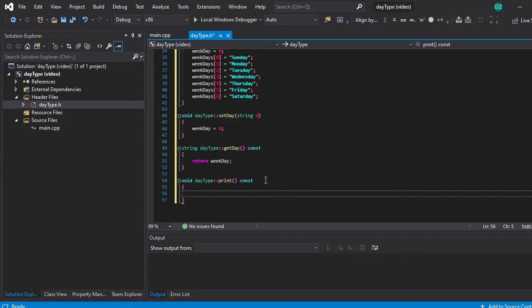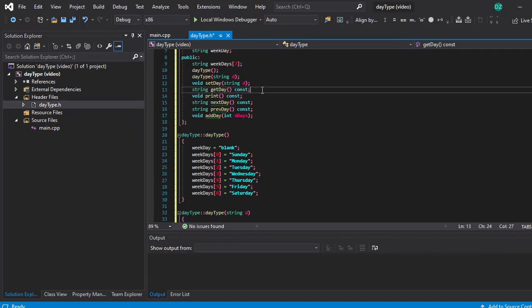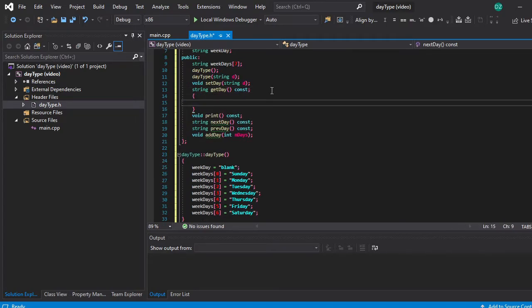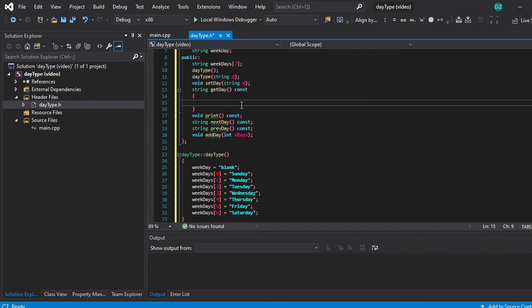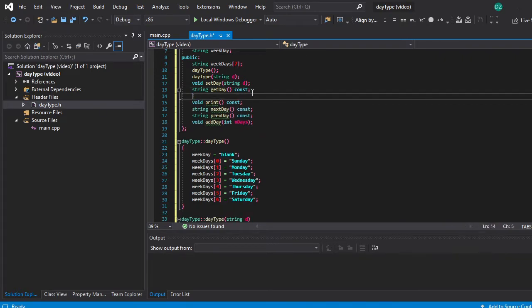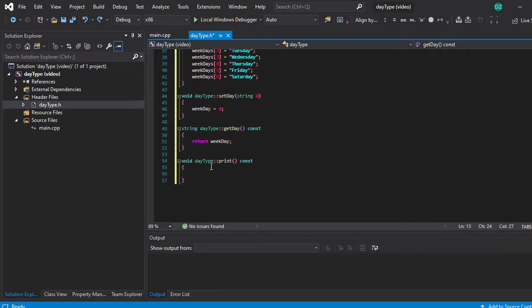So if you're implementing all these functions inside of the class, you wouldn't have to put this dayType portion in front of all of them. You would just do that after you get rid of the semicolon. And that would be how you implement the functions inside of the class. But since we're doing it the other way, we're just going to continue with it. So for the print function, all you do is cout the weekday. So it prints the weekday out to the console.